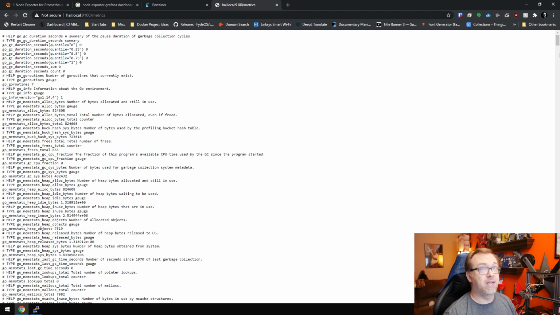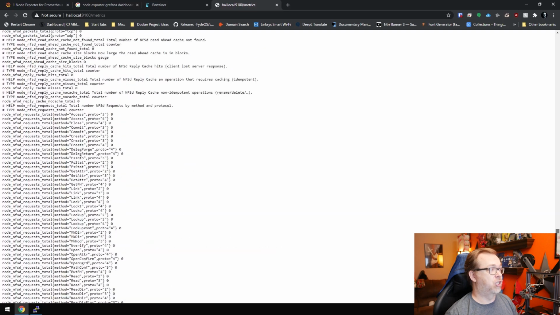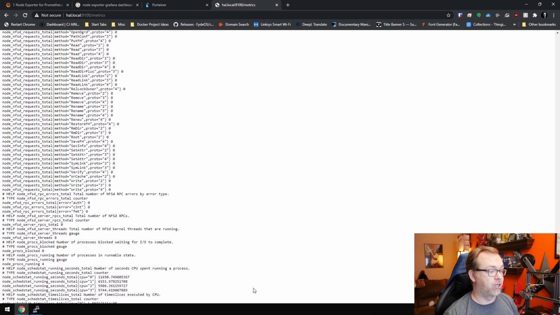If we open that up, we can see this very, very long list of information. This is all of the data that it's currently scraping from your system, based on your hardware, based on the sensors, based on all of the information that's available for Node Exporter, whatever it can find on your system. These are the metrics that we're going to use to fill in the data for our Grafana dashboard using Prometheus. So I just want to make sure that that is all working, and it looks like it is. So that's good to go.